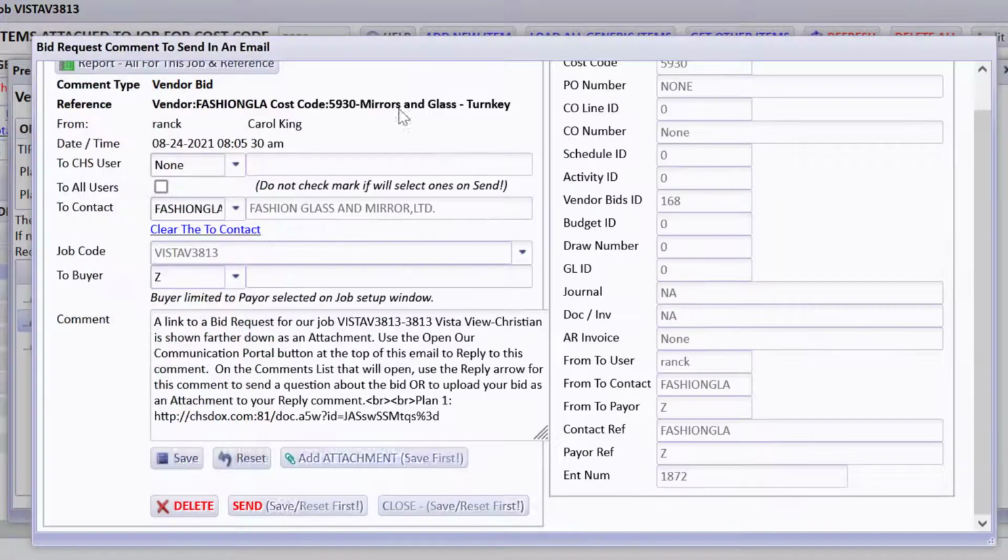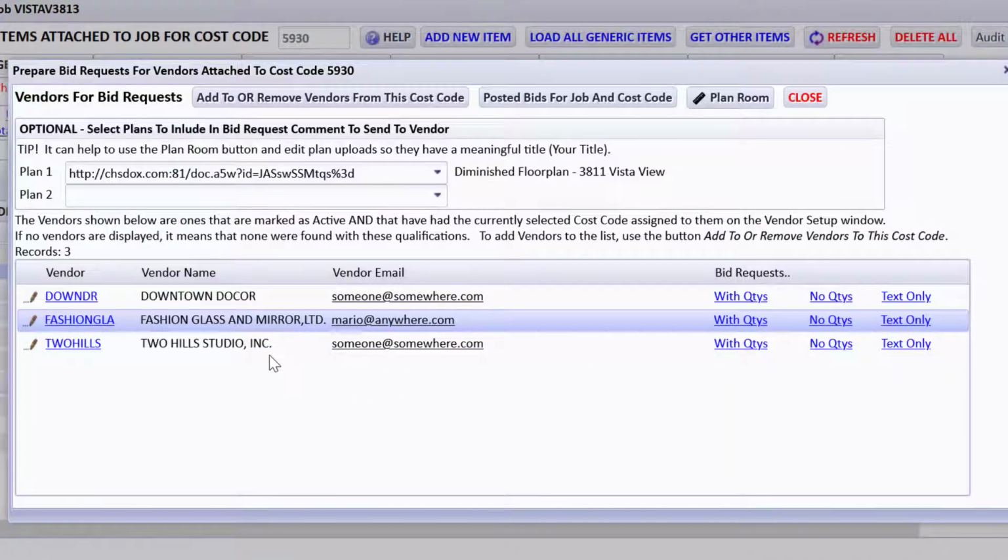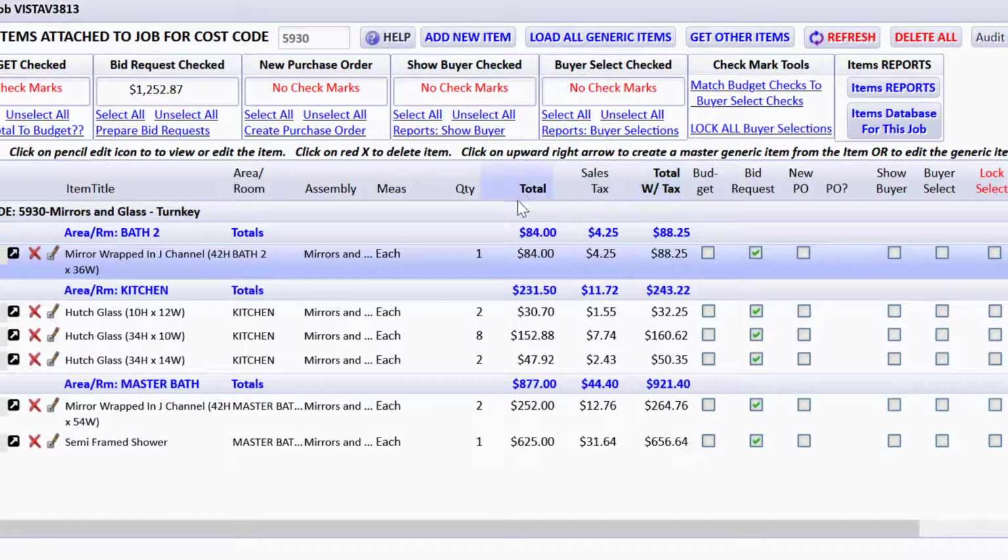So let's go back and go ahead and close this. It's already in our list of comments. And we could then send one out to Two Hills Studio, Downtown Doctor, that kind of thing, but I'm just doing the one right now. So let's close that. So that has been sent.